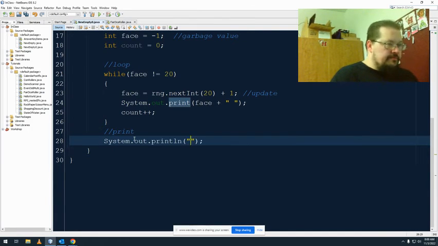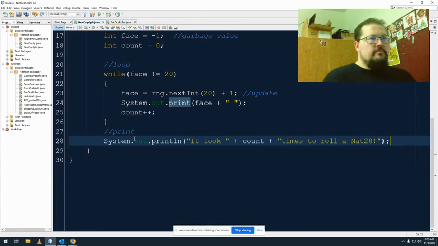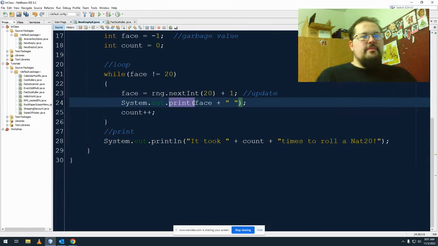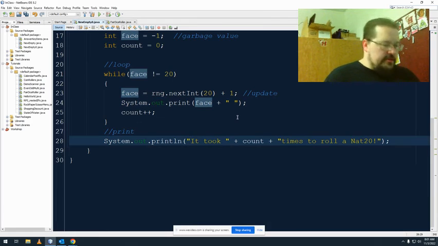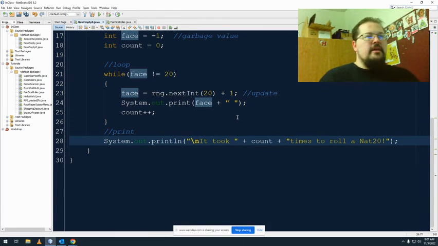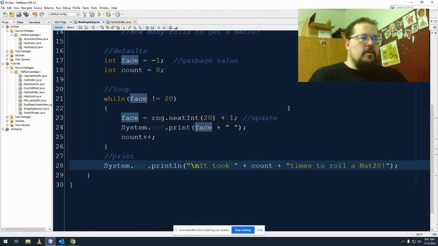Last thing here, it took count times to roll a Nat20. Since these are all print statements up here, everything is going to be on the same line. So for this sentence, I'm going to use one of my escape sequences so that it hits return before it prints this sentence. Okay, this is it.